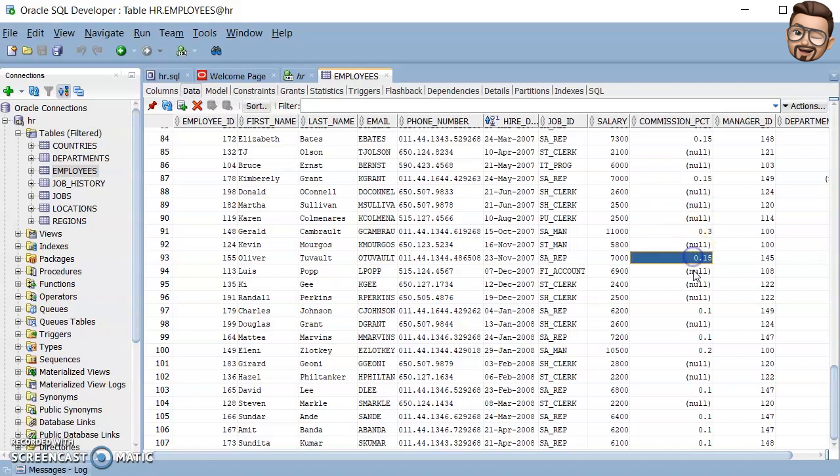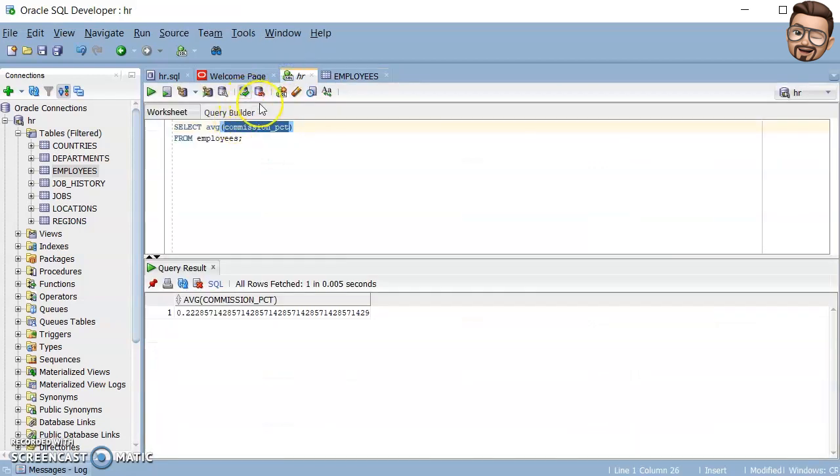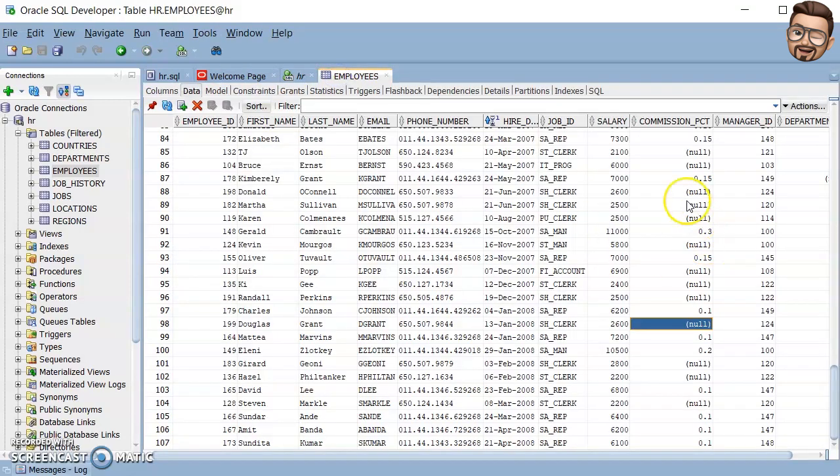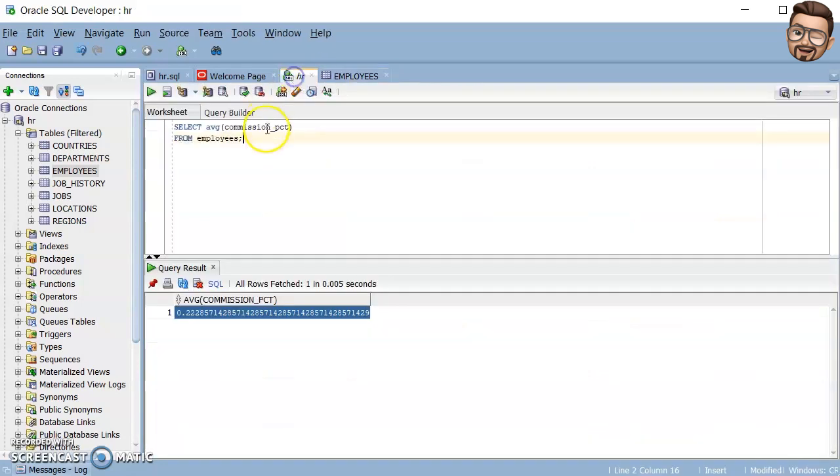Who did not have any commission? The commission is null. Remember, the group function ignores null values, so the average here might not be accurate. So what can we do? We can convert this null value to become 0, so that the calculation of average will be accurate. So NVL the commission percentage to become 0.